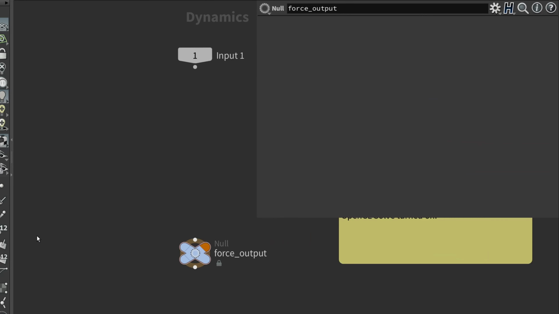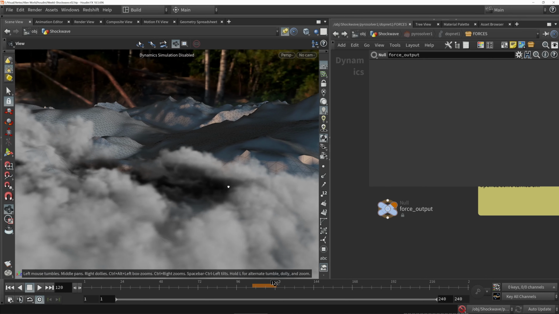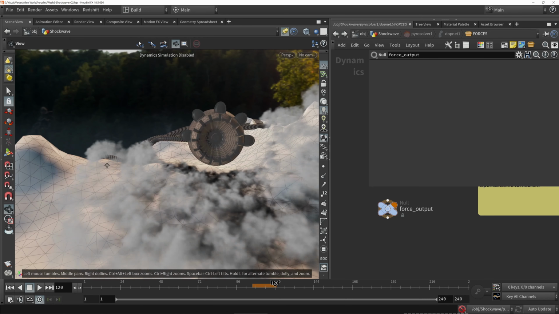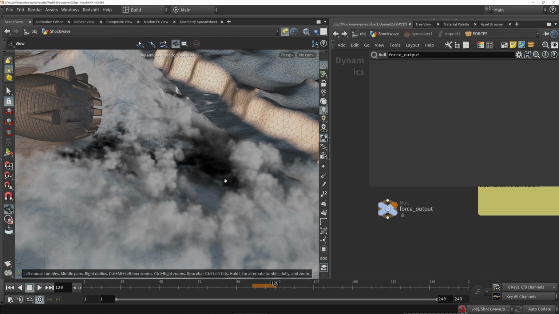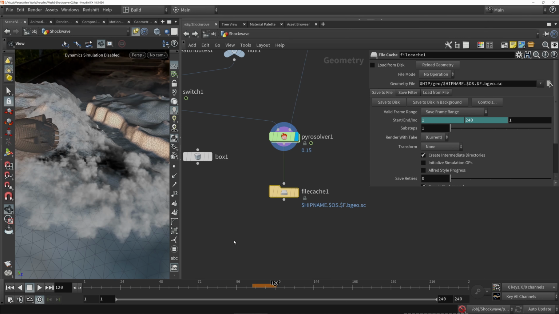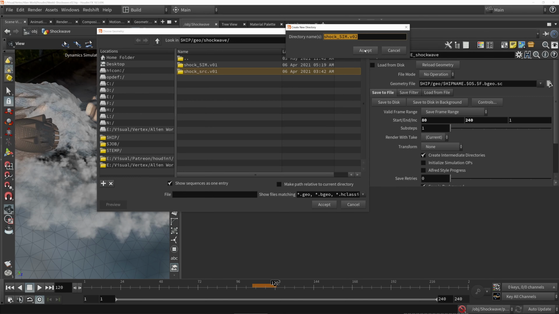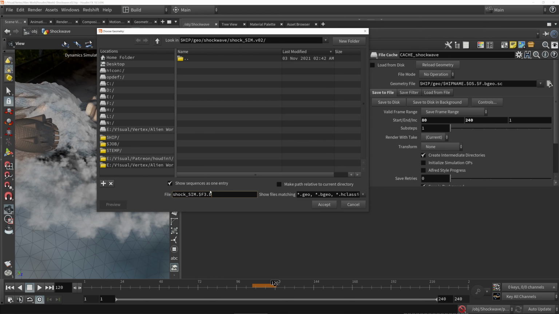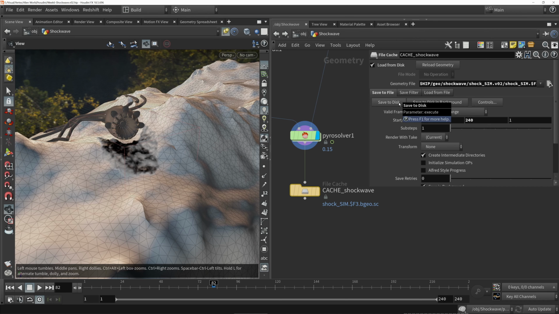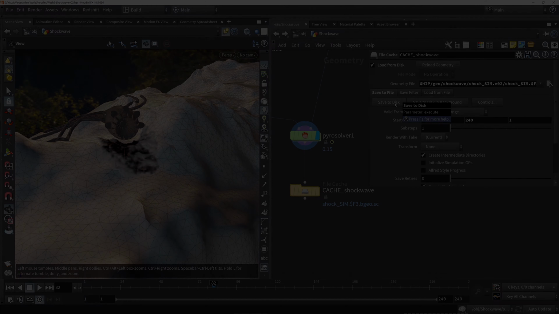For this, I really don't think we need it, because our sim is looking pretty good, and I'm not really seeing any problematic voxelization artifacts, and I think this is in good shape to start rendering it. So let's jump out of our Pyro solver here, add in a file cache, connect that up to our Pyro solver. I'll set the start and end to go from frame 80 to 240, create a new Shockwave sim directory, call it shocksim.$f3.bgeo.sc. Accept that, turn on load from disk, and then hit Save to Disk to save out this entire frame range.